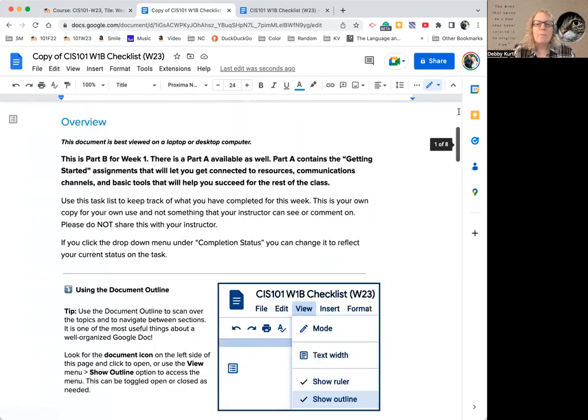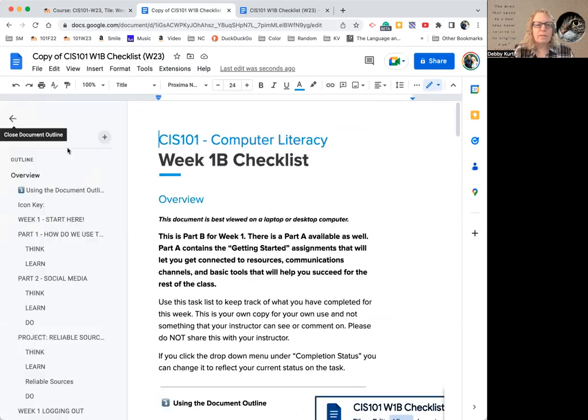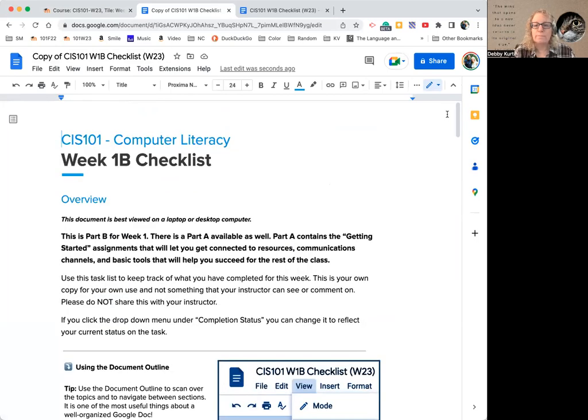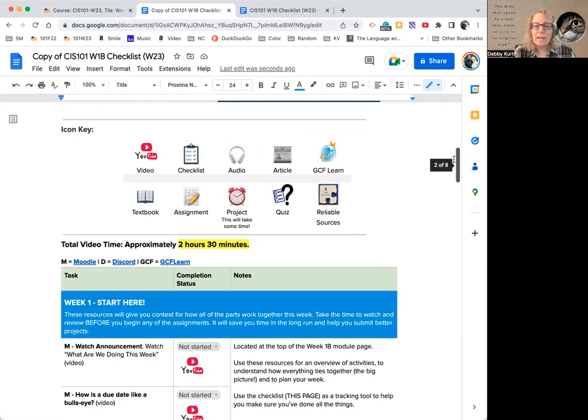So when you first come to the checklist, here is a tip, and I've got the tip down here, using the document outline. If you open this, it'll show you everything that's on the document. And you might come back later and you're like, okay, I already did all this stuff. I want to just jump down here, use the document outline. It lets you jump around. That's super helpful.